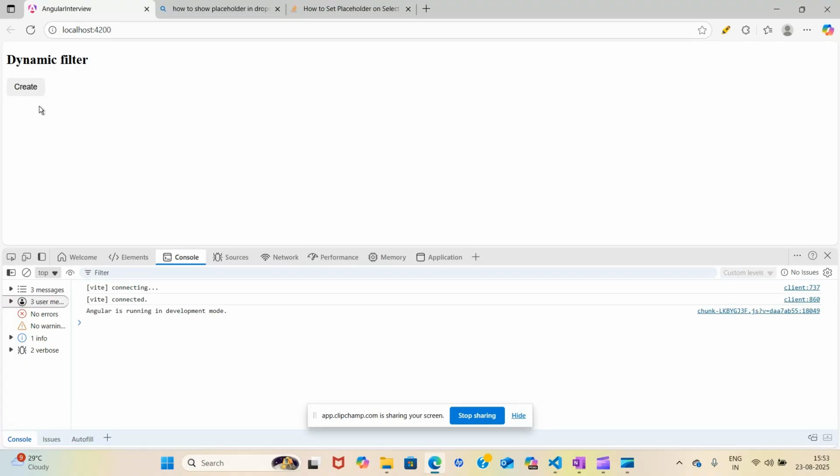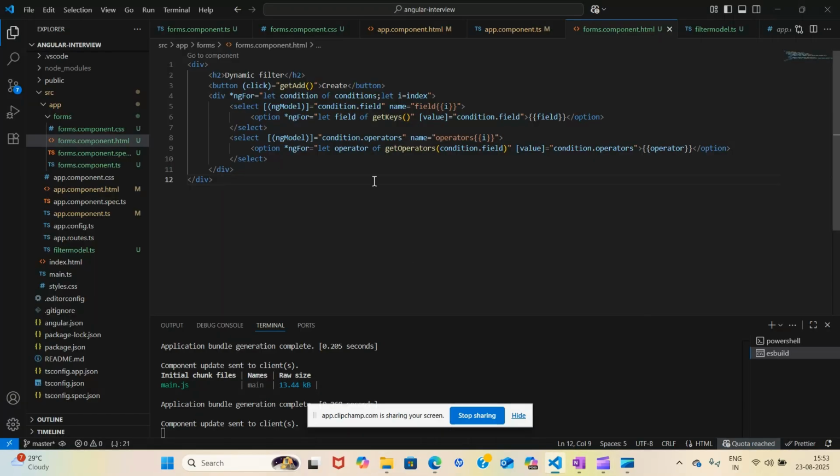Okay, so just refresh it, save. So we can see that by default this name is coming, right? And this is coming like this, but it is not as we desired, right? So why is something malfunctioning, but in the console we are not seeing any error? This is because you have set this value as condition.field.